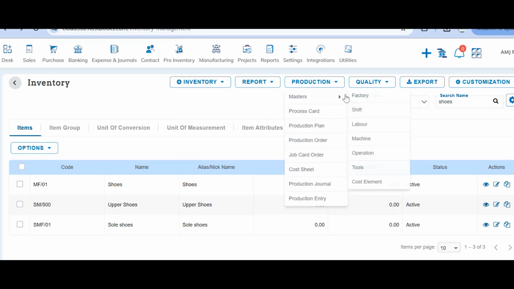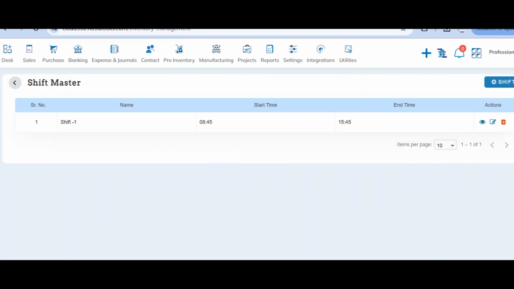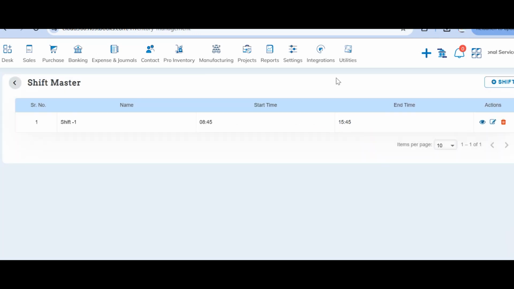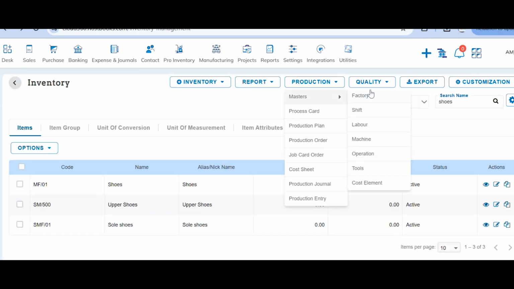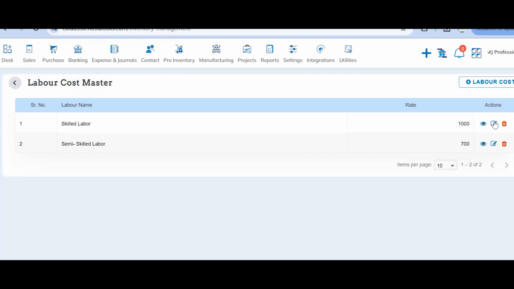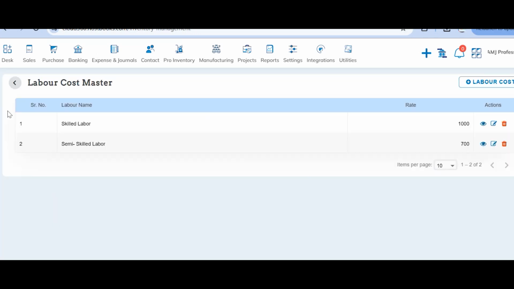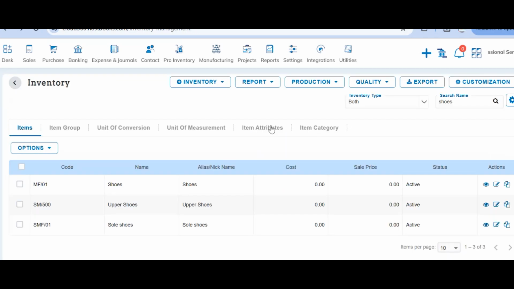The second one is your shift master. So there can be multiple shifts in which the labor or other workers are working. You can create the shift name, at what standard time the shift starts, and what time the shift gets closed. You can create multiple shift masters. The next one is the labor master. What are the different types of labor which we are using in the production, and what is the rate card of that labor, that can be defined, and this labor rate card or cost master can be created.